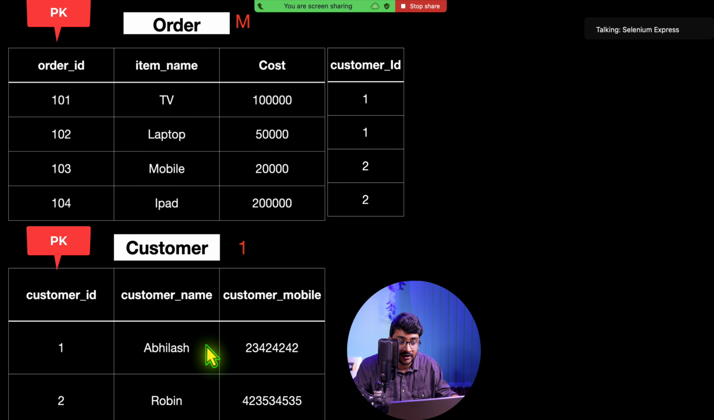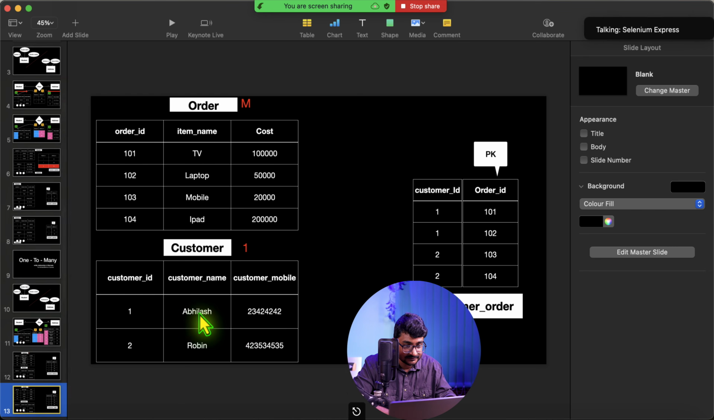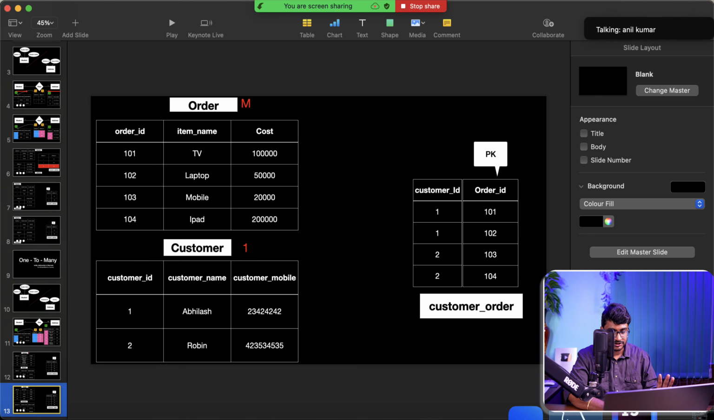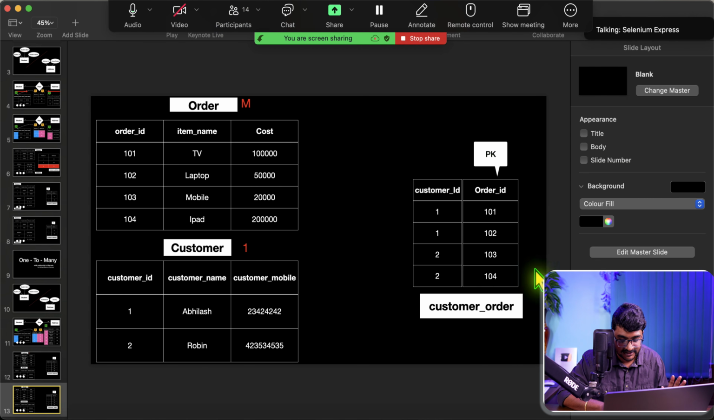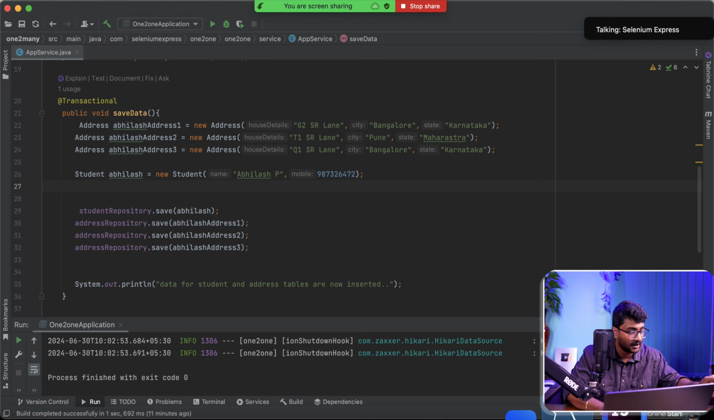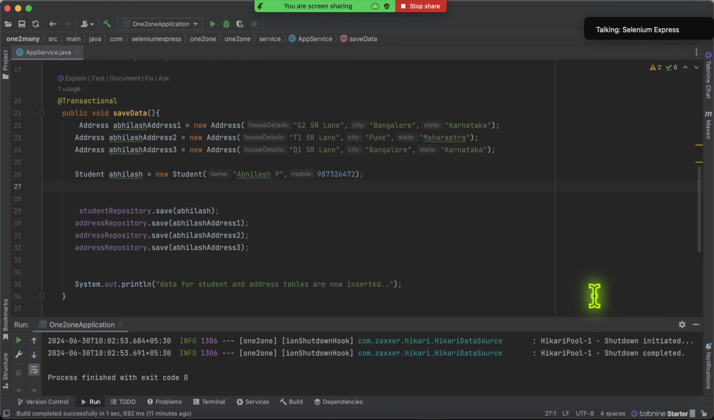Making sense or not making sense? Yes, guys? Yes. Now, Abhilash, any question? No, right? So now the interesting part. Now let's go to our IntelliJ. One second, guys. Let me have some water.